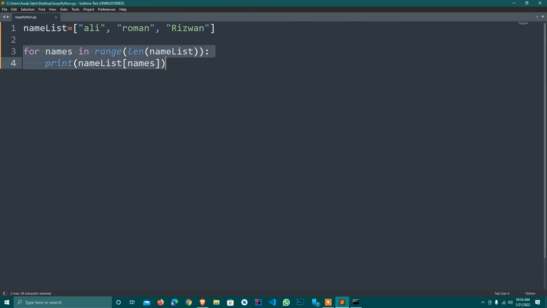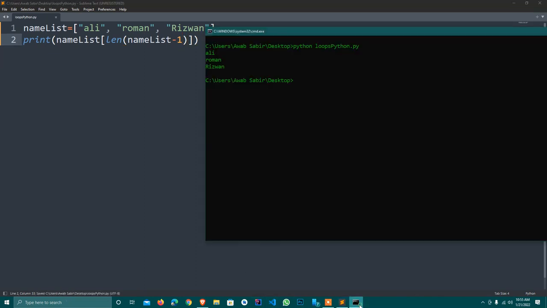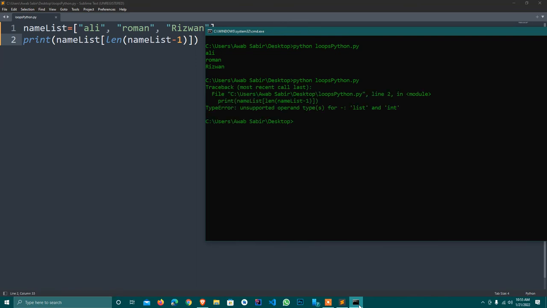For your better understanding, I do this. What if I want to print a value, the last one? So I do name list, and here length of name list minus 1, and I press control S and see what it will print. Okay, just a second. List is an int.